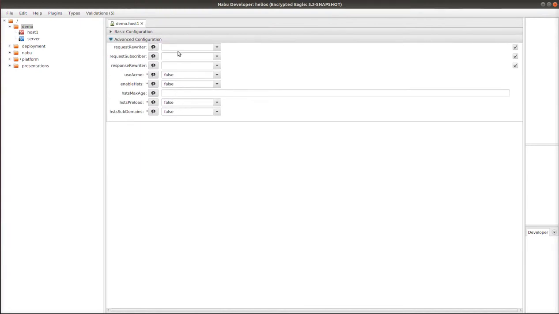In the advanced settings, there's a few other settings that you can enable. This ACME is actually deprecated because it's ACME version 1. We now have support for ACME version 2 as well, so this one is actually deprecated. And we have support, for example, for setting the security headers here.